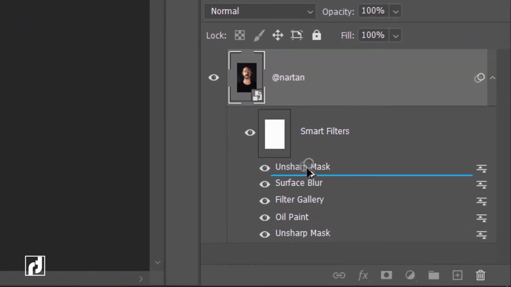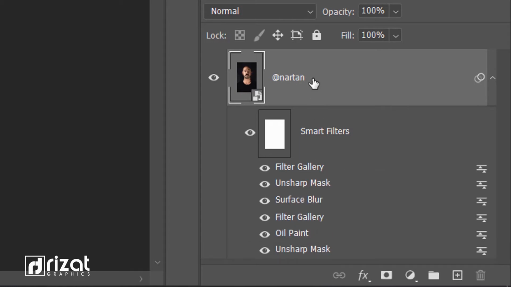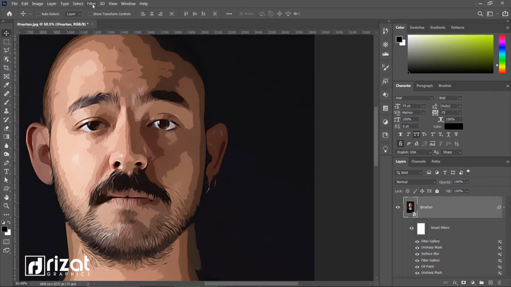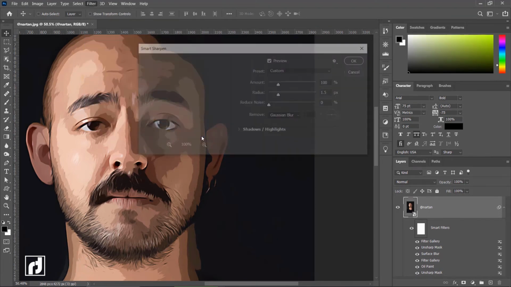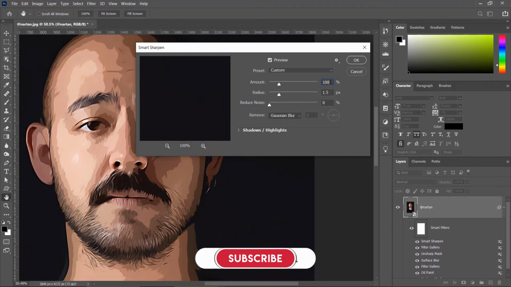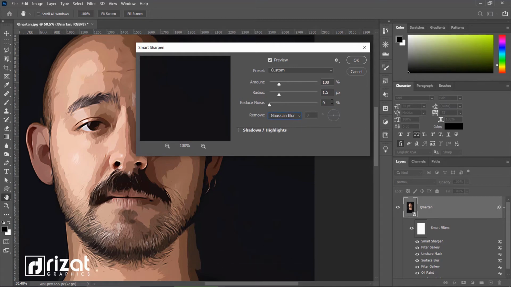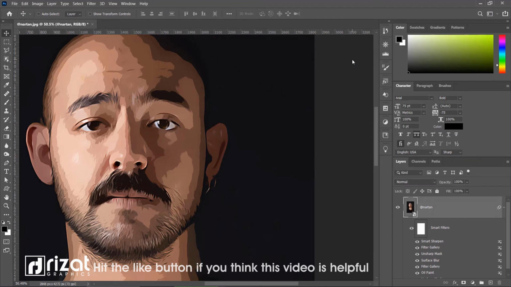Let's duplicate the filter gallery effect. Hold the Alt key, click and drag the filter gallery effect. Now, this filter is duplicated. Finally, apply the Smart Sharpen filter. Change amount to 100%, radius to 1.5 pixels and reduce noise to 0%. Here is the final output.